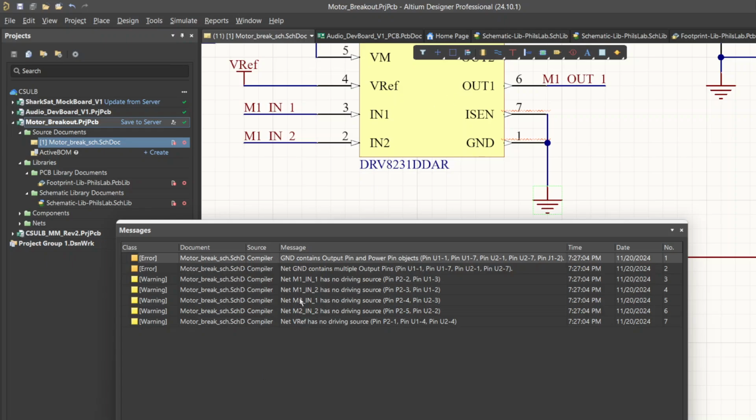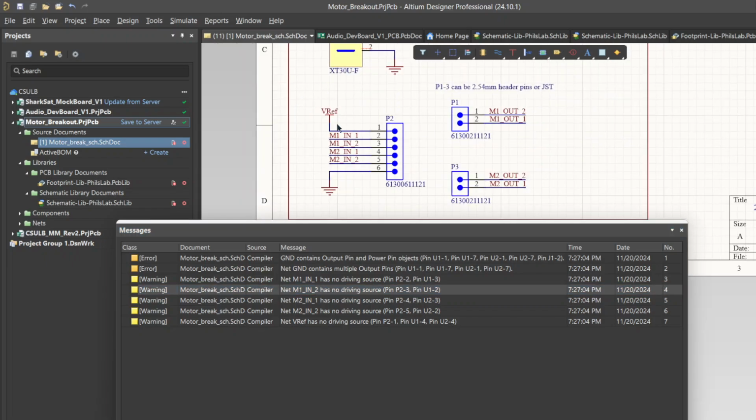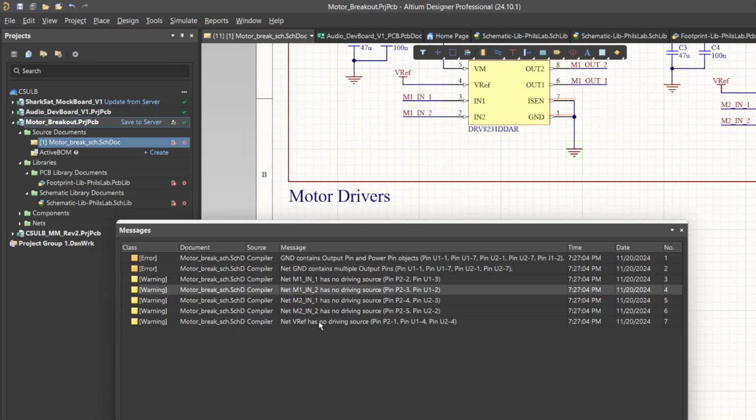And it might mention that, hey, none of these have a driving source, so it can't be an input if there's nothing driving it, like a voltage supply or something. But in our case, we're going to have it being driven from over here from these pins. So it doesn't really matter.